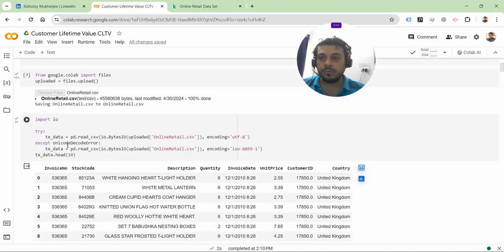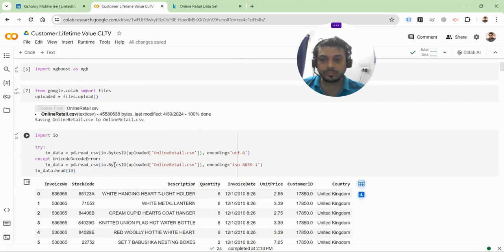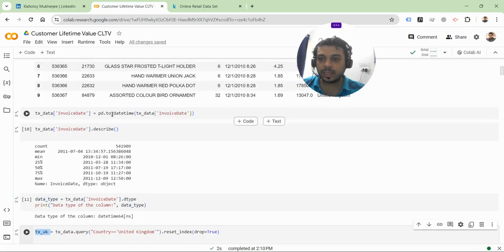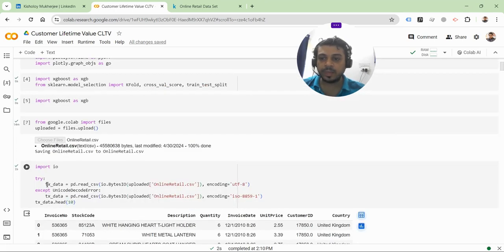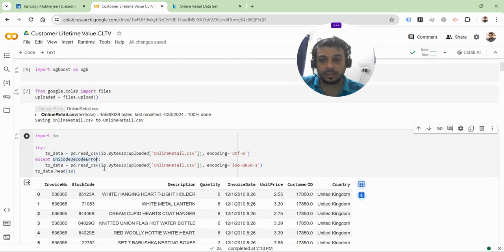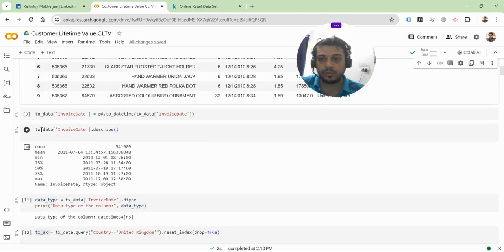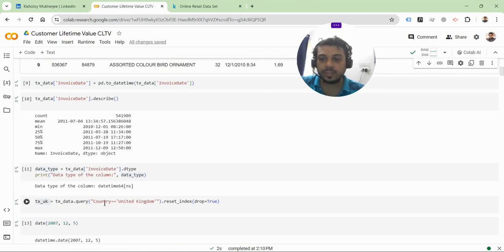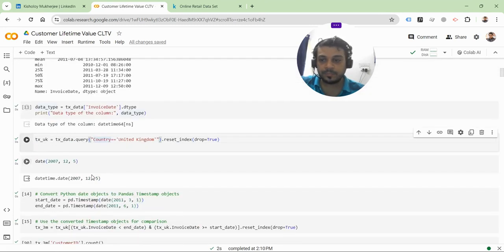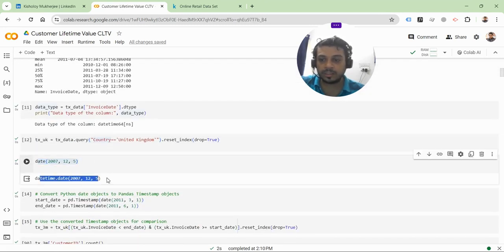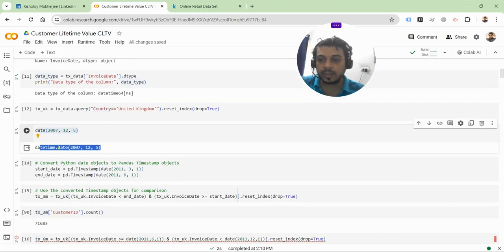So when we actually imported it in this way, we essentially converted it into a data frame. All right, the CSV file was converted into a data frame. So now we have created a new data frame, and this is where we are just selecting the country UK. And now again, we're just confirming the data type once more for a particular date.